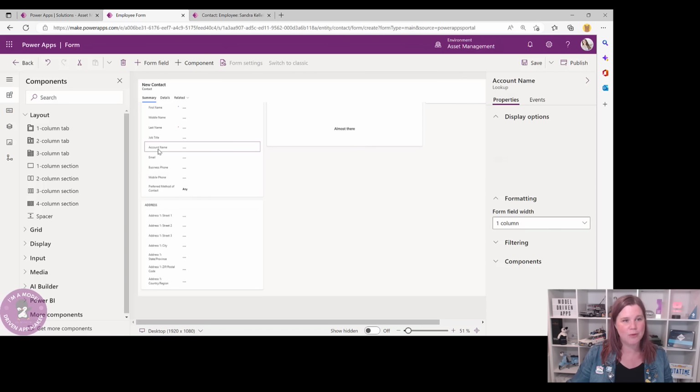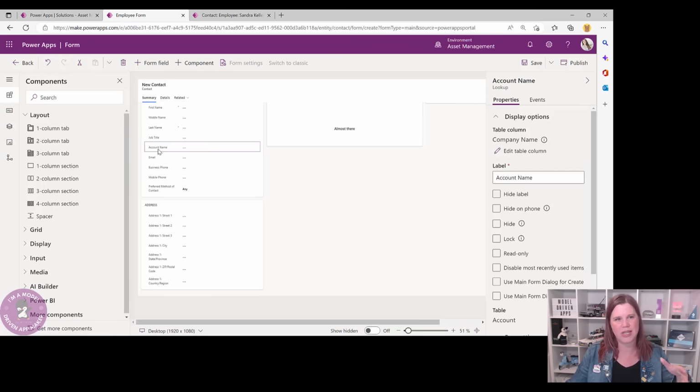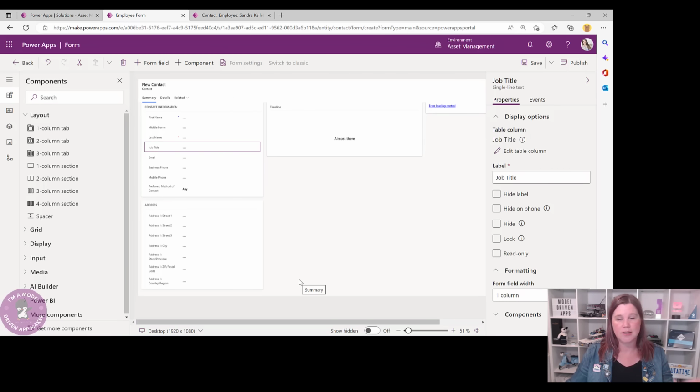And account name here, which is a lookup to an organization, because we're treating this as a list of employees. I don't want to use that. So again, I'm just going to delete that. So we've got a good starting point here. What else do I want to do?